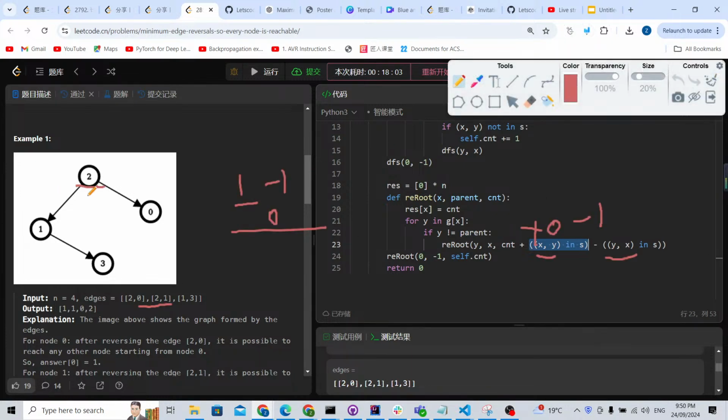So for example, if we don't have this as 2 to 0, if we have an as from 0 to 2, what happens? Yeah, so from the beginning, this node 0, the result is going to be 0, because 0 can be reachable to 2, 1, and 3. Now we're going to start with this node 2. So while we are starting from this node 2, 2 to 0, so 0 to 2 is inside of the set.